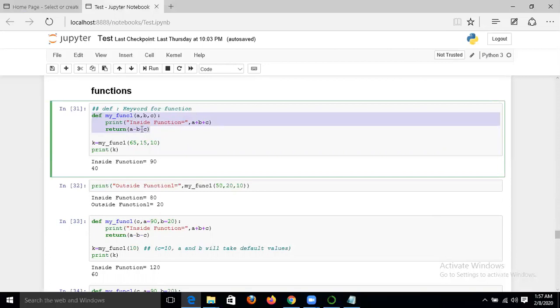Every time we call the function, we simply pass these values A, B, and C. Once we pass these values, the statements written inside this function will be executed. Here we have three values, 65, 15, 10. Whenever we define the function, we have to return a certain value. What value the function is going to return is also one of the key aspects of the function.